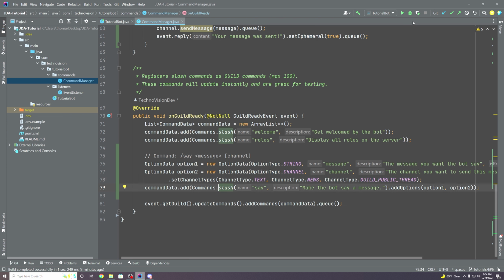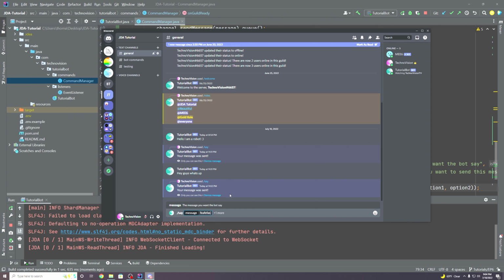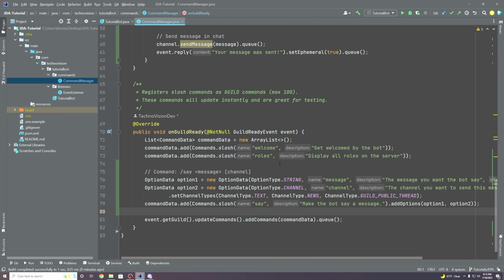Go to Discord, and let's run the /say command again, /say, whatever, random message. And then when we try to click channel here, you can see that there's no longer any voice channels, there's no longer any categories, there's just text channels. So everything's working perfectly, and there won't be any errors because people can only select the channels that you've specified in your actual bot.